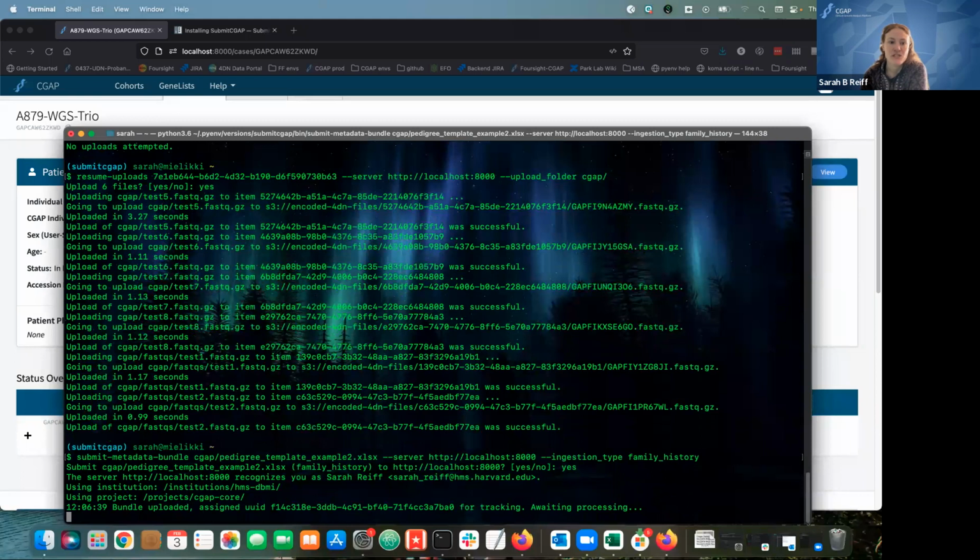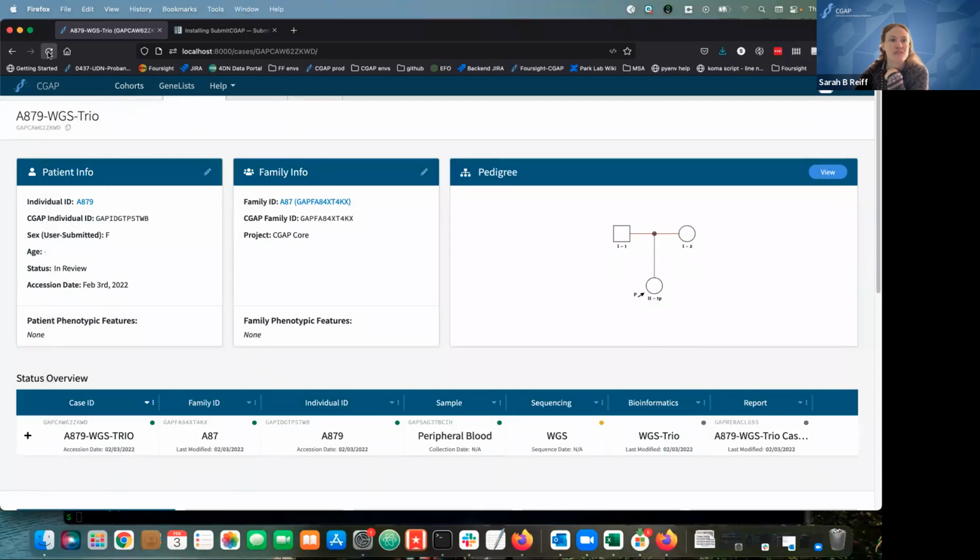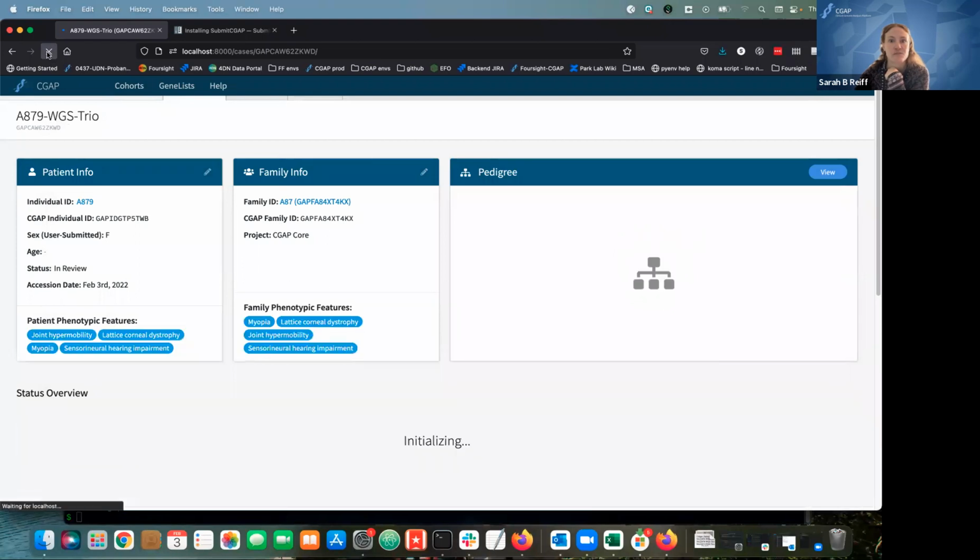If you need information about how to format the spreadsheets, then there's another video on how to do that. So in this case, everything validated correctly. This might take a few seconds, so I might need to reload this a few times.